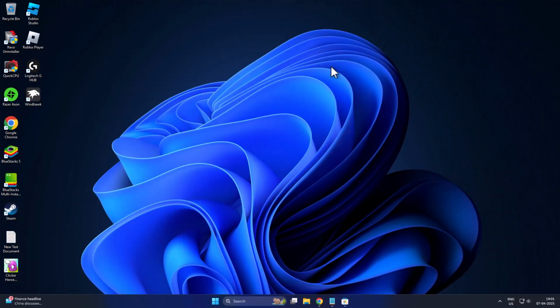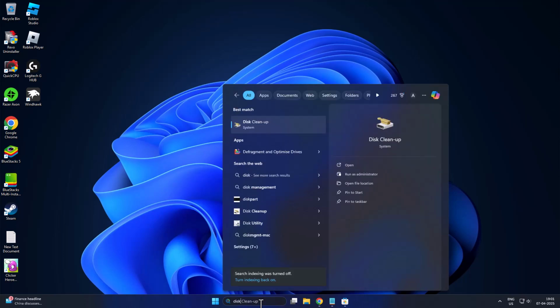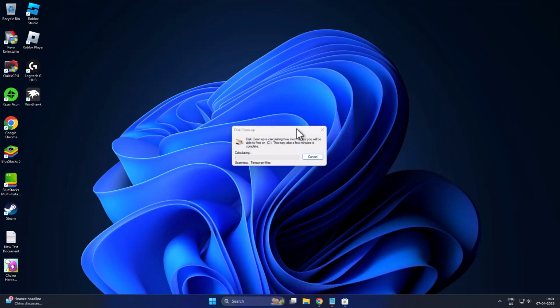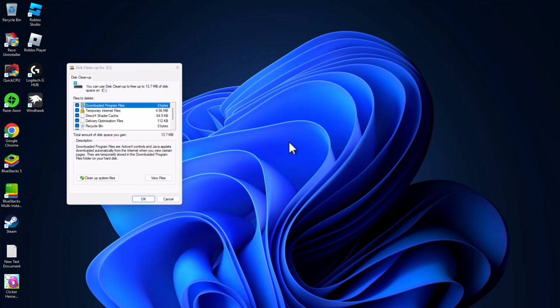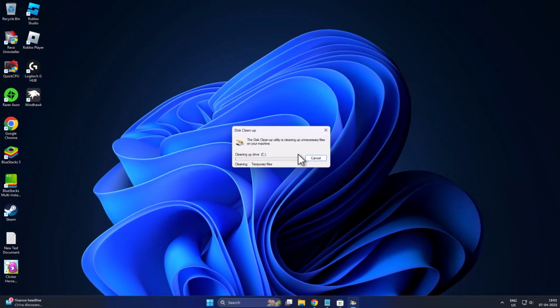Fix 2 is to free up disk space. To do this, you just need to go to search menu and type disk cleanup. Click on open it. Before that you get a pop-up. You just need to select the C drive and check mark all the boxes listed over here, then select the OK option and select delete files option. The process should be finished shortly.